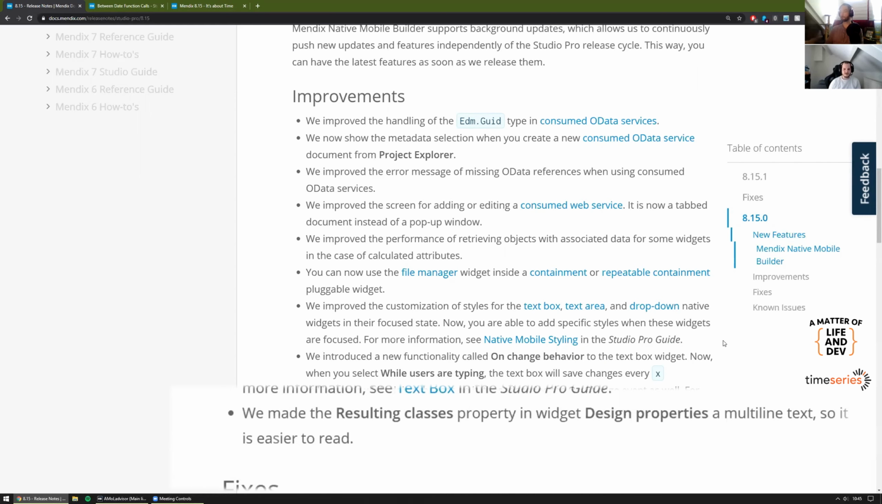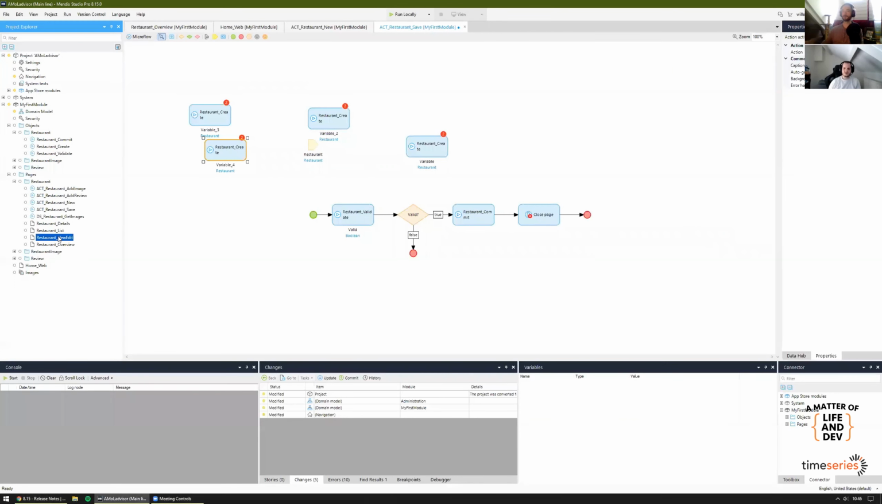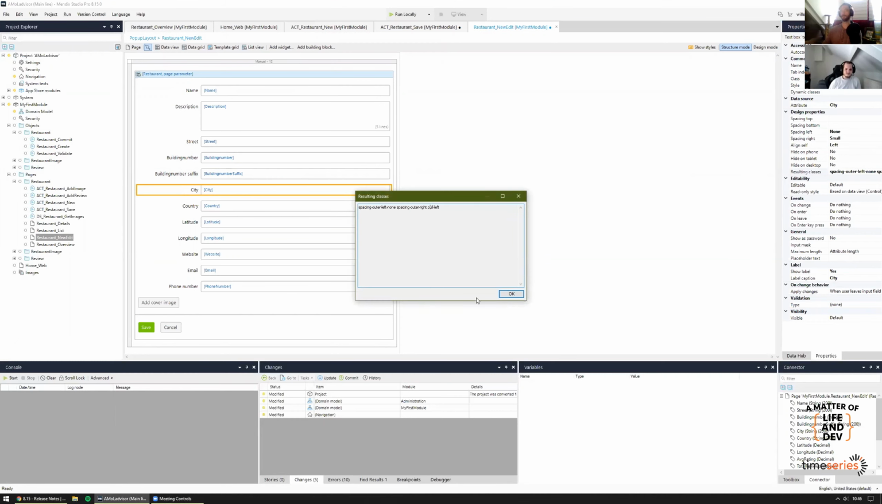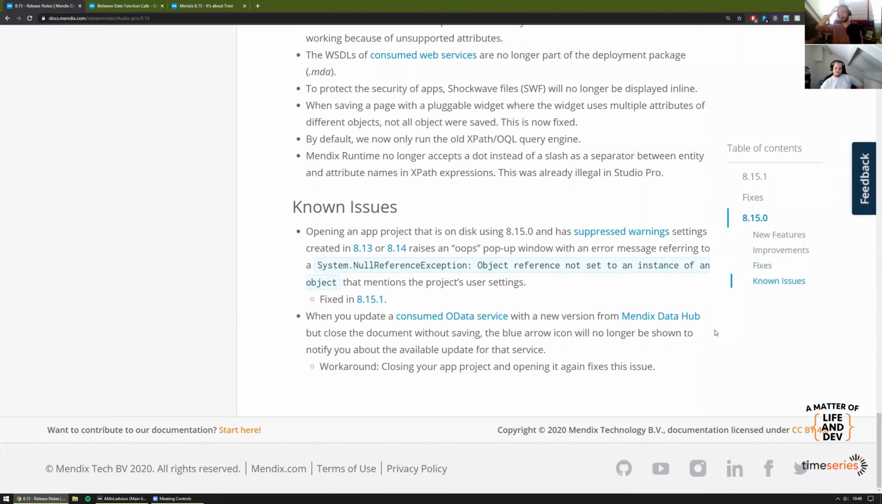The last one is a pretty nice one too. Made the resulting classes property in widget design properties a multi-line text, so it is easier to read. So it was a text box, and if you had a lot of design properties, you had to select all and paste it in a different window to see all the resulting classes. And now it's a multi-line text area, so you can easily see all the resulting classes instead of it being a single line. Awesome.